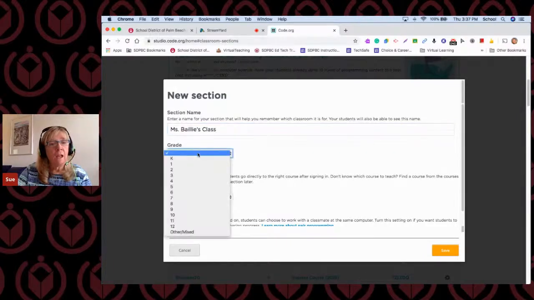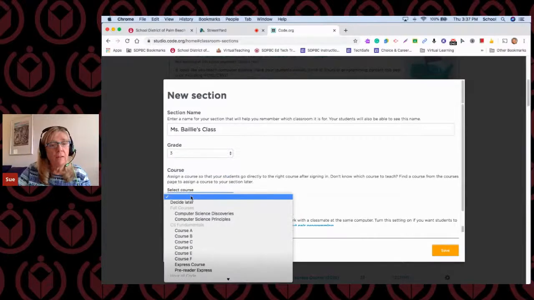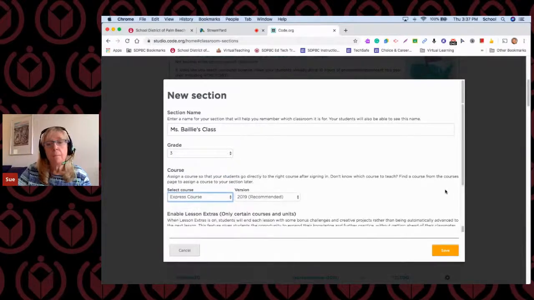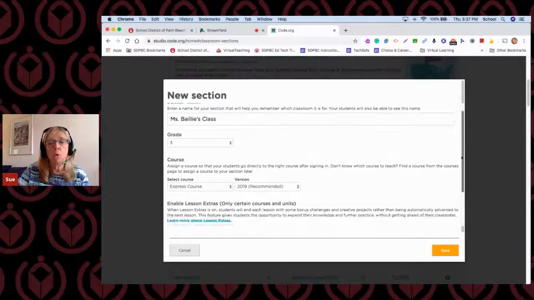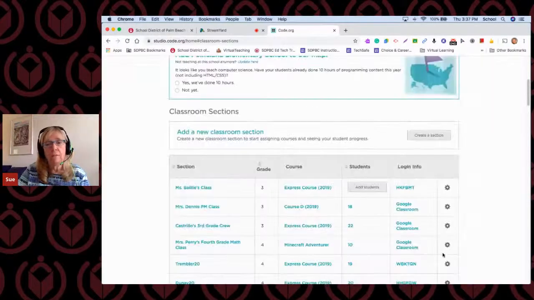And again, assign a grade level. Of course, this part is exactly the same way. And I'm going to, same thing here. If you want lesson extras, if you want to enable pair programming, that part is all exactly the same. So the only thing that's different here is you're going to name your course and you're going to save it.